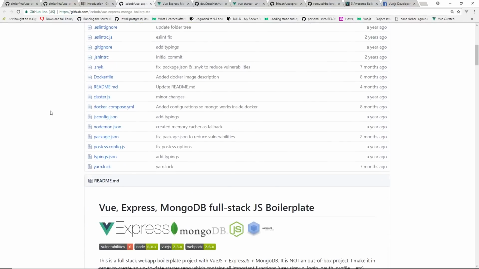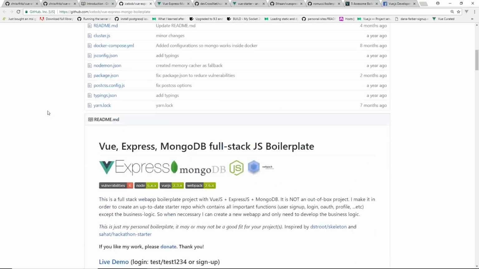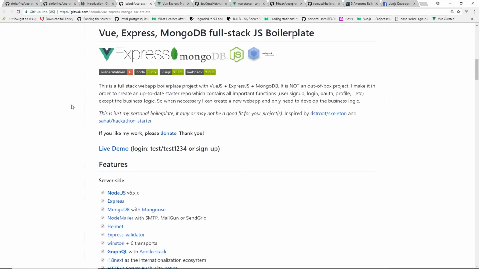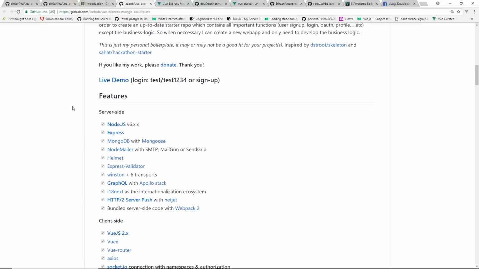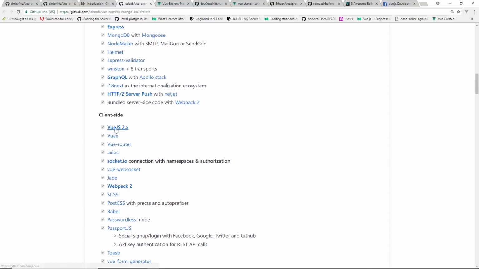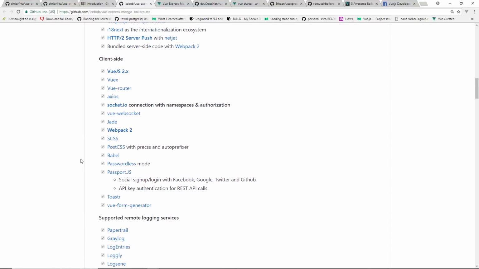And so this boilerplate has everything. It's pretty well documented. It's pretty well maintained too. He's been keeping up with the issues and answering people's questions. It has definitely tons of server-side features. You can see Node.js has an Express server built in. He's using GraphQL, which is really popular right now. On the client side, he's using Vue.js, Vuex, Axios, Vue Router, Vue Socket, Webpack 2, passwordless mode.